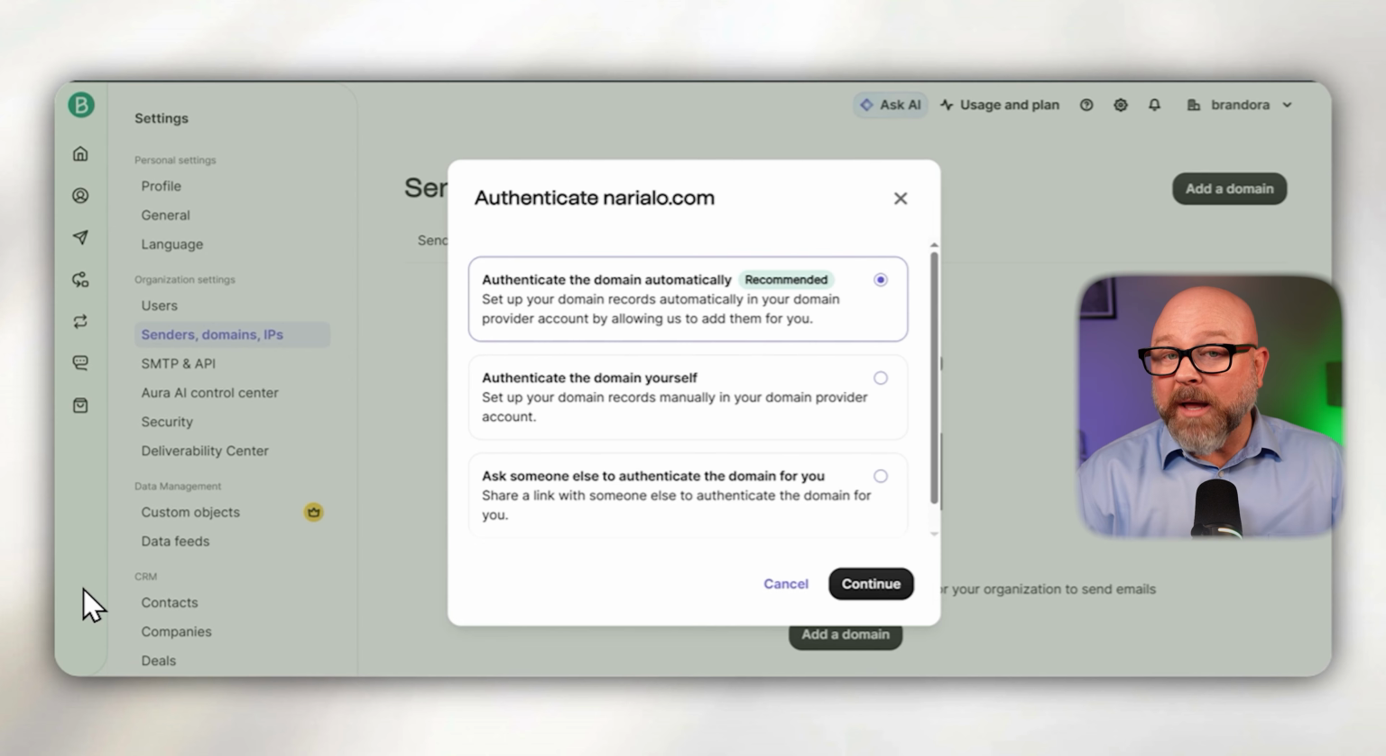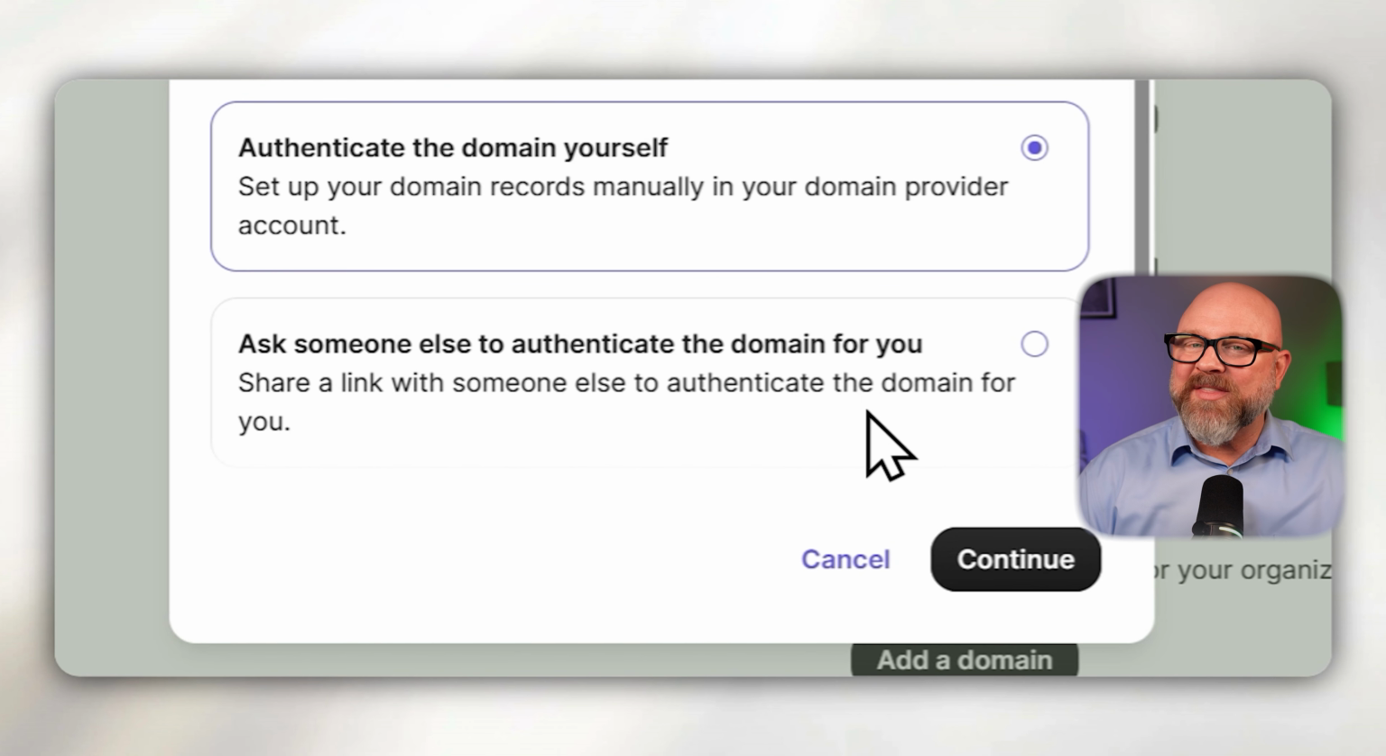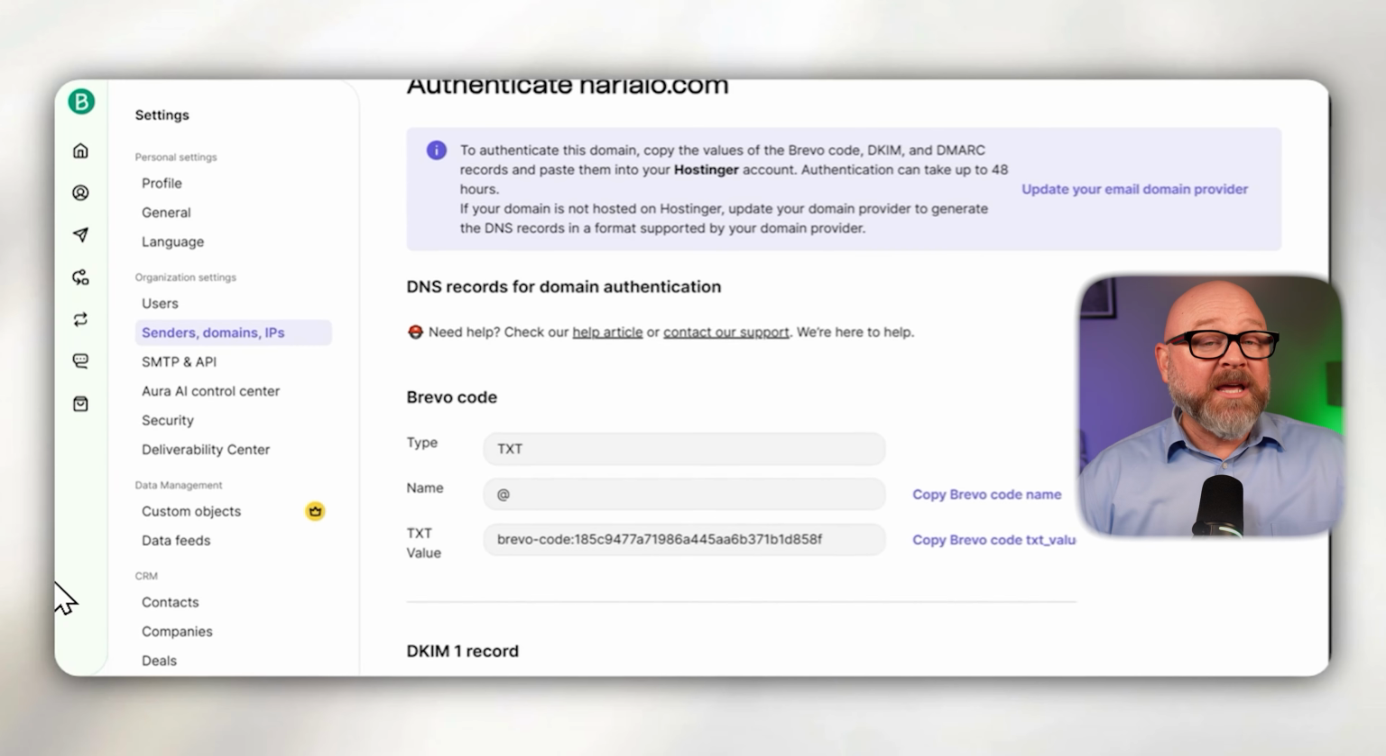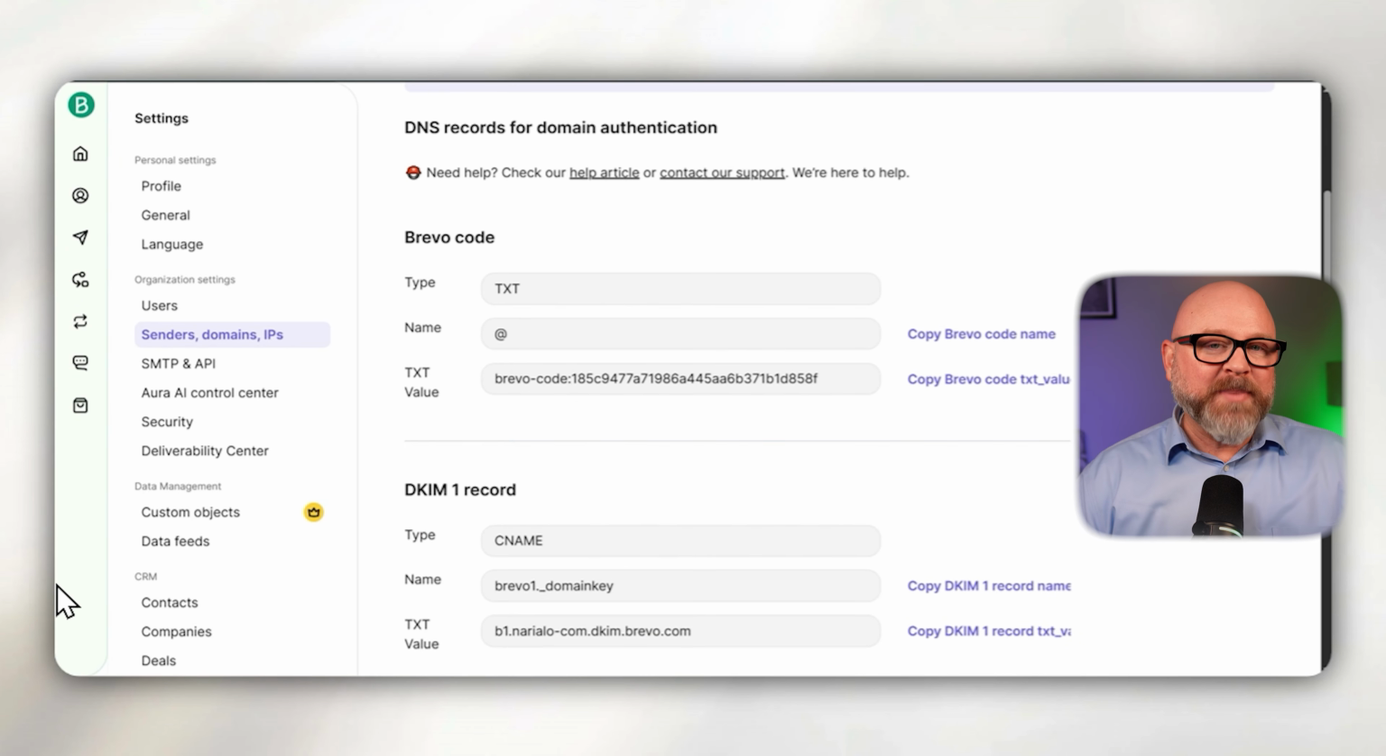As soon as you click the button, another pop-up will appear showing the available authentication methods. You will see options like authenticate the domain yourself and ask someone else to authenticate the domain for you. For this tutorial, we will continue with the default choice, which is authenticate the domain yourself. Now, click the continue button. Once you continue, Brevo will take you to the authenticate domain page.